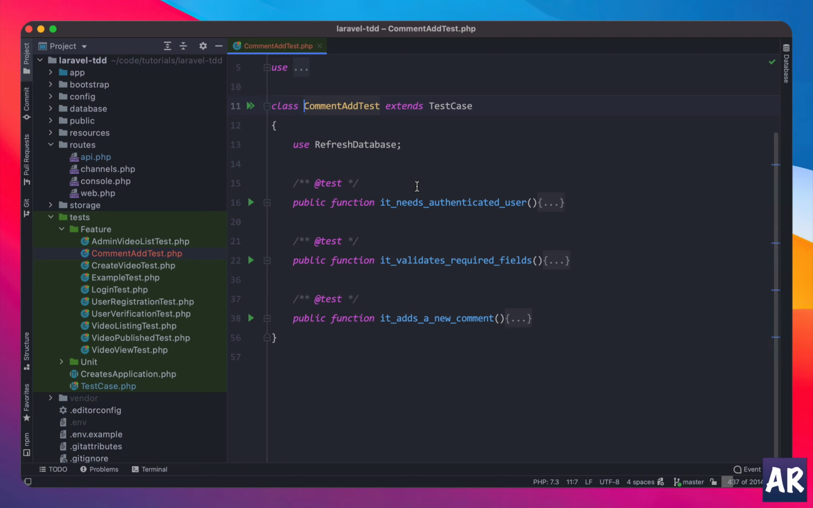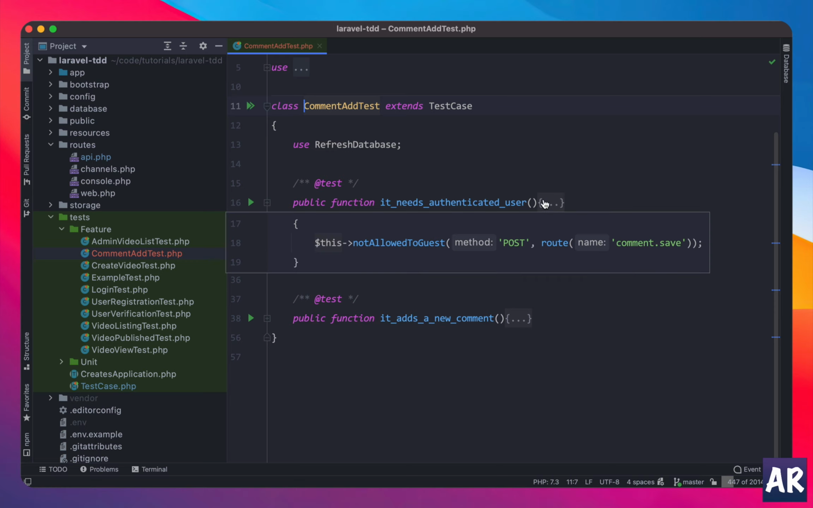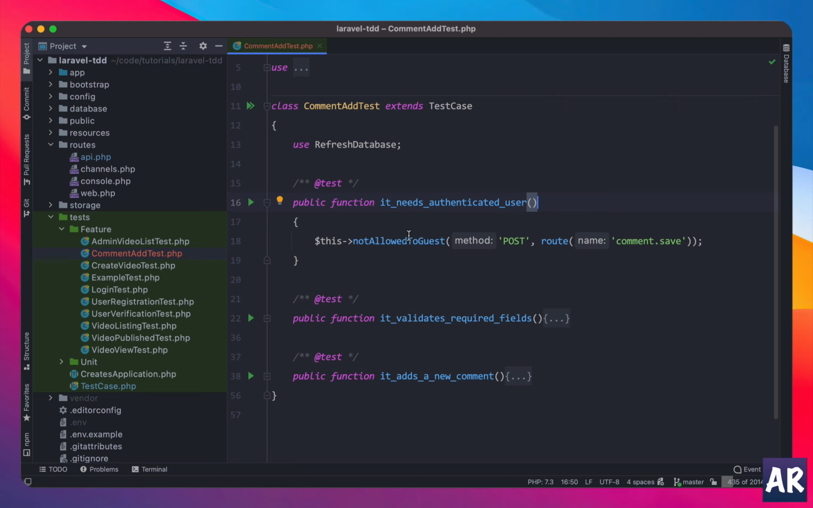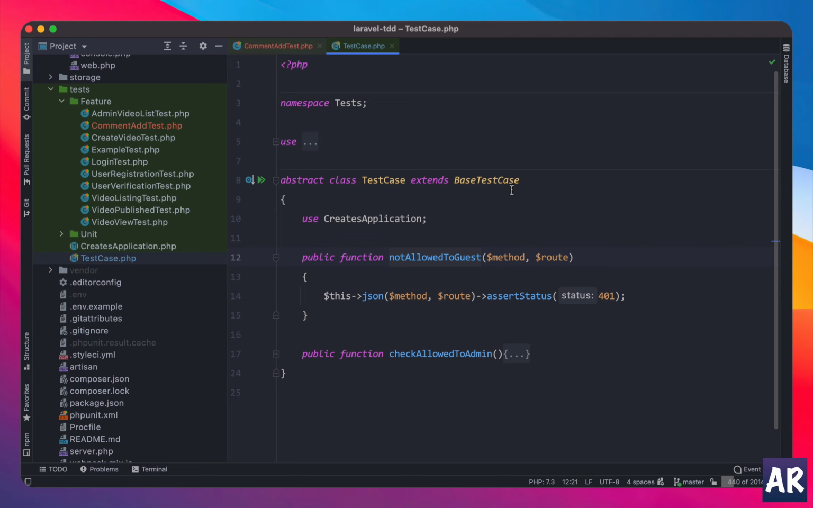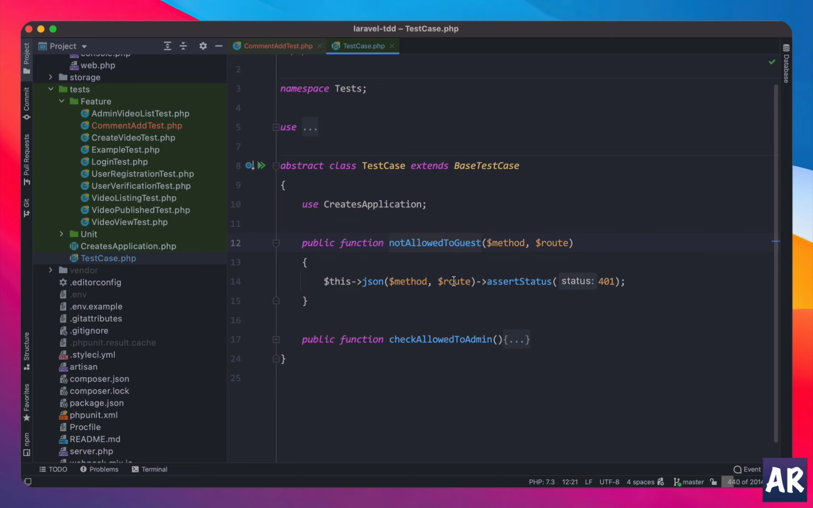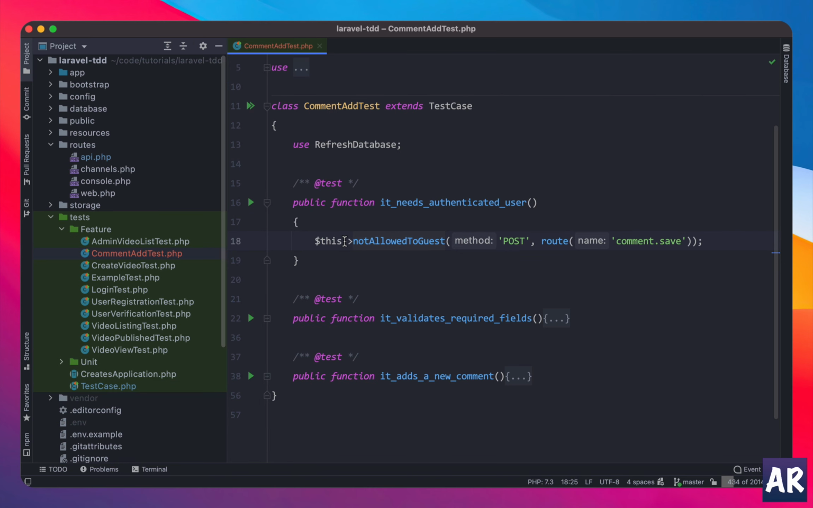So inside comment add test, I could think of primarily three tests which I want to add to confirm that this functionality is working. Initially, the first one is that I need to ensure that the API for adding a comment is only for an authenticated user. So because I already have this helper function inside my base test case class, it basically asserts a 401. So I'm doing that.